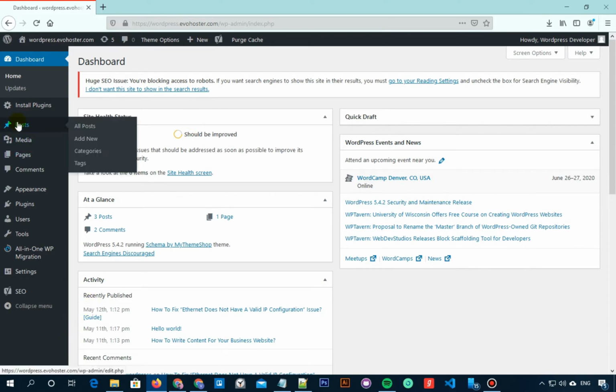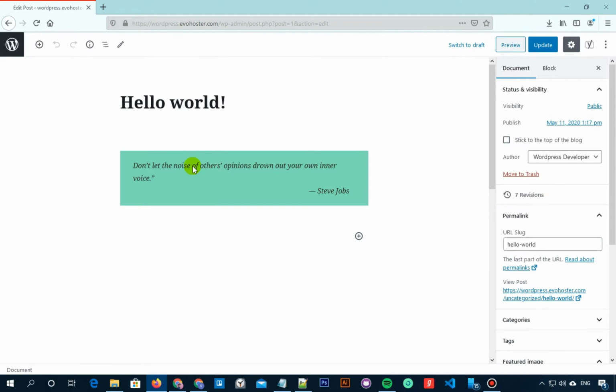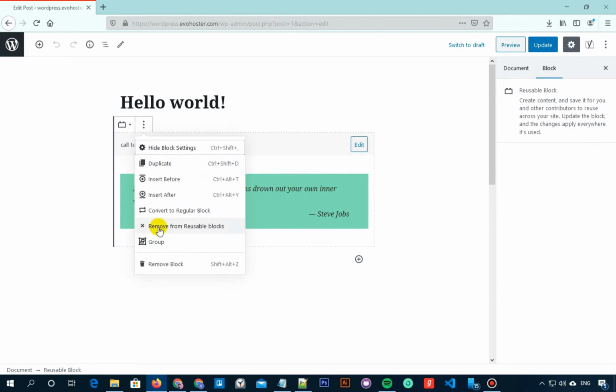Hover on to posts in your WordPress dashboard and then click on all posts. Now scroll over the post and then click on edit on one of the existing posts. Now I want to export this content block. So we need to convert it into a reusable block that can be exported and imported. To do that, click on more options icon and here you can add or remove this block from the reusable block. This block is already added in the reusable block.